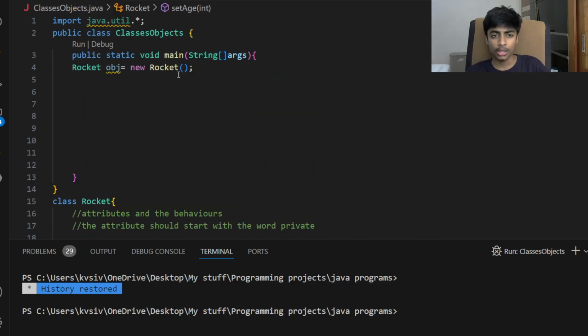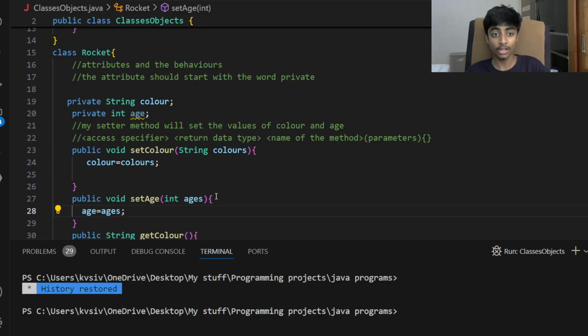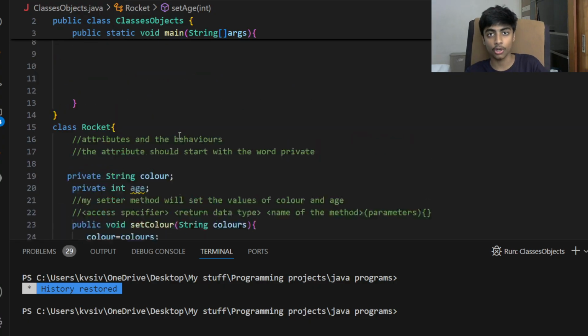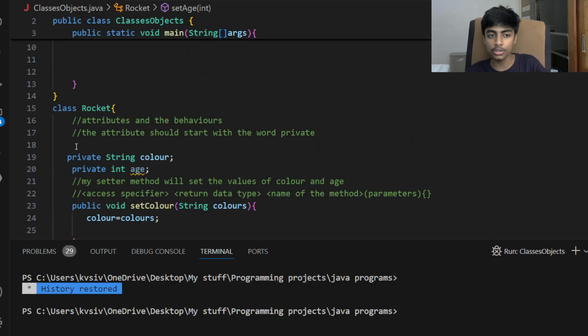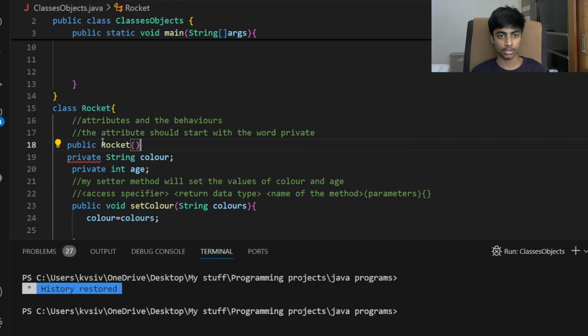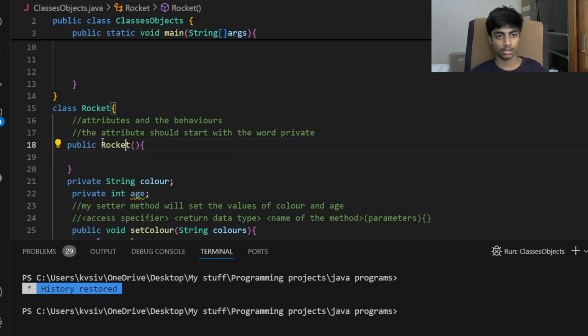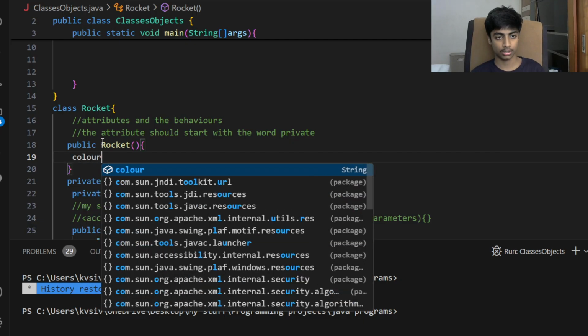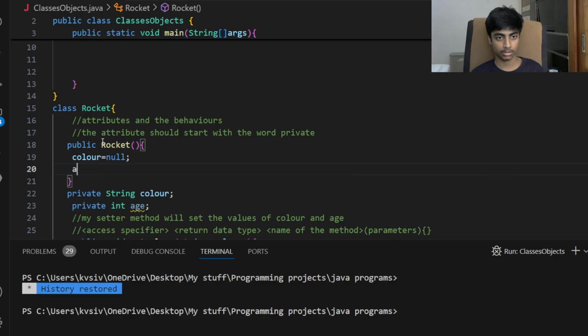Now the funny thing is that you don't actually have to create a constructor. Right now, there is a constructor in this Rocket class. You don't see it, but it's there. It's called a default constructor. Java makes this constructor for you. And this constructor would look something like this. Rocket. So this is an example of a default constructor.